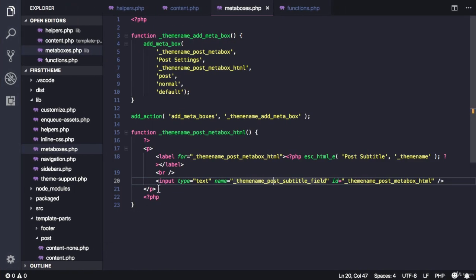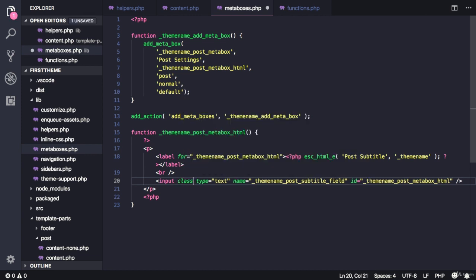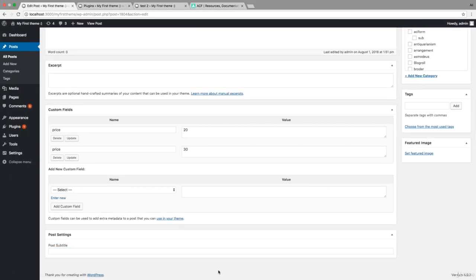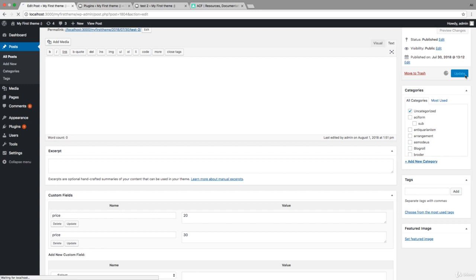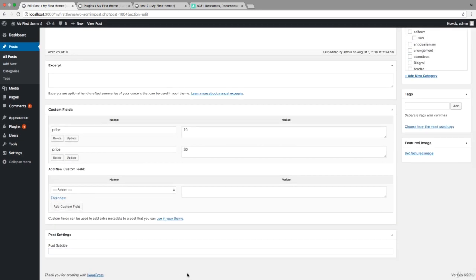So let's give this a WordPress class called widefat for the input, and this will make the input take the full width. So I think that's a little better. So now we have our field, but let's type anything in it and save, and nothing will be saved. So WordPress does not automatically save your data somehow. We need to handle this manually.